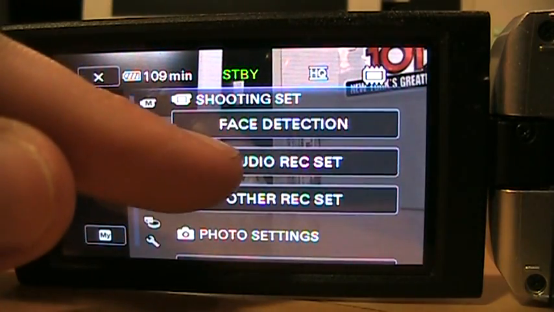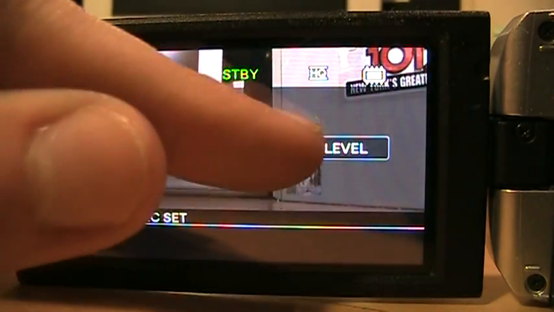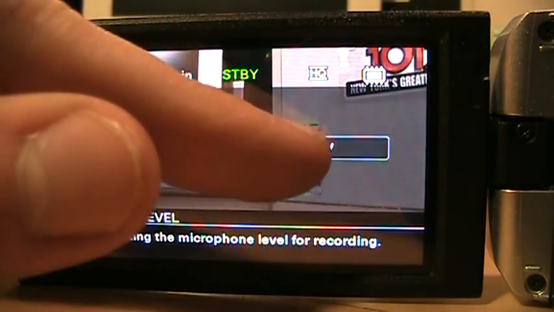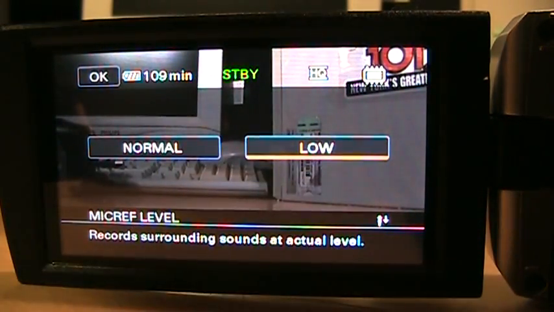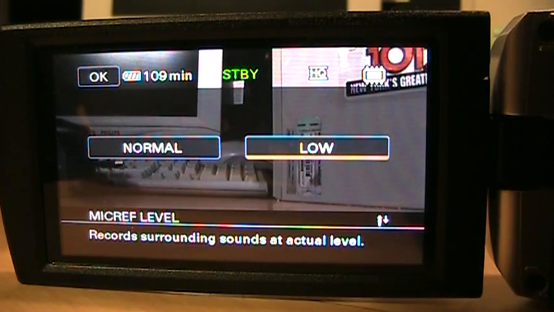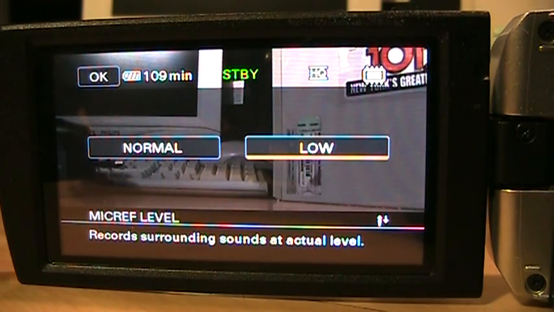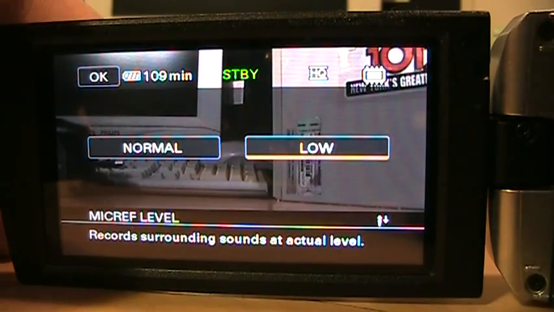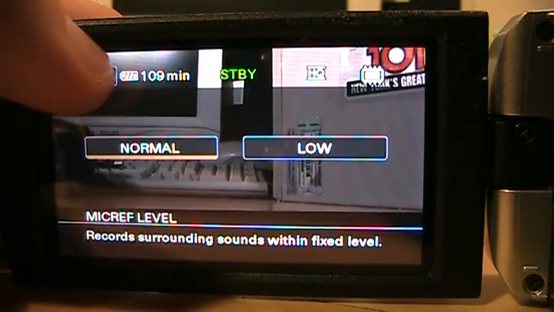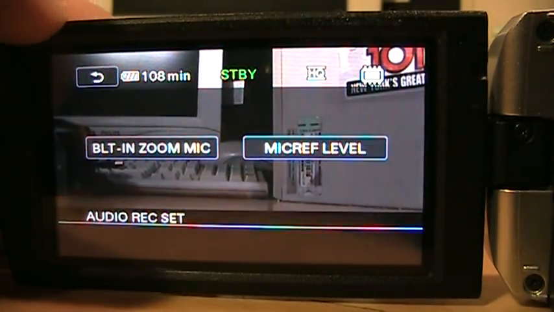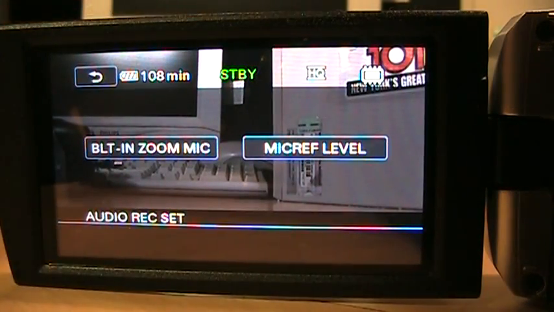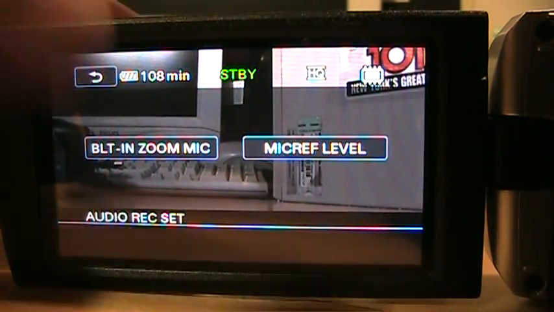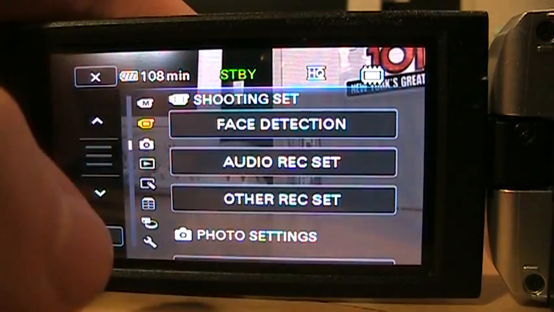One neat thing is the audio recording set. You can set the microphone reference level to low. So if you're recording like a rock concert or some kind of a loud setting, you can set it down so it doesn't over-process the audio with the automatic gain control. So it's somewhat of a semi-manual level control. So usually just leave it on normal. Zoom microphone, I don't use it. When you zoom in, it makes the audio louder. So it's just a gimmick.